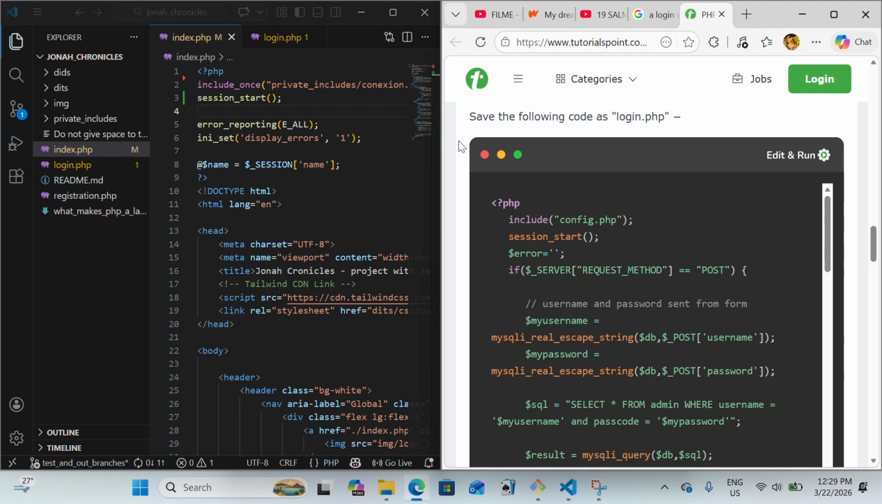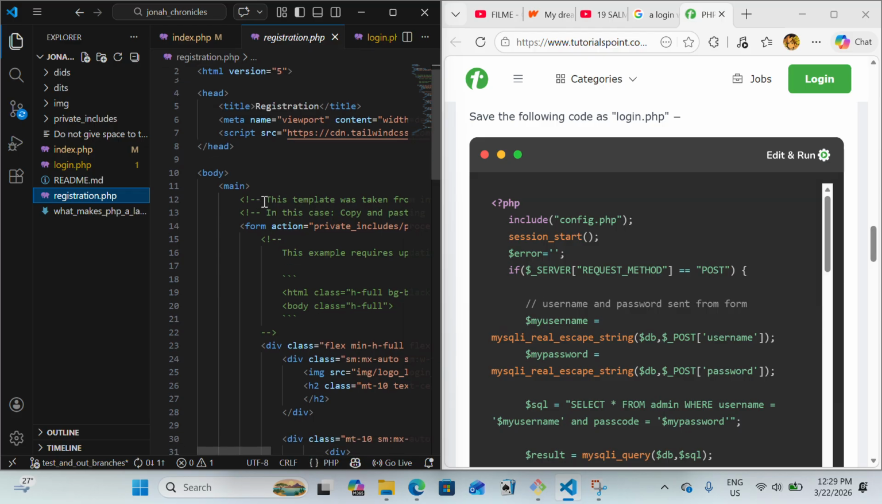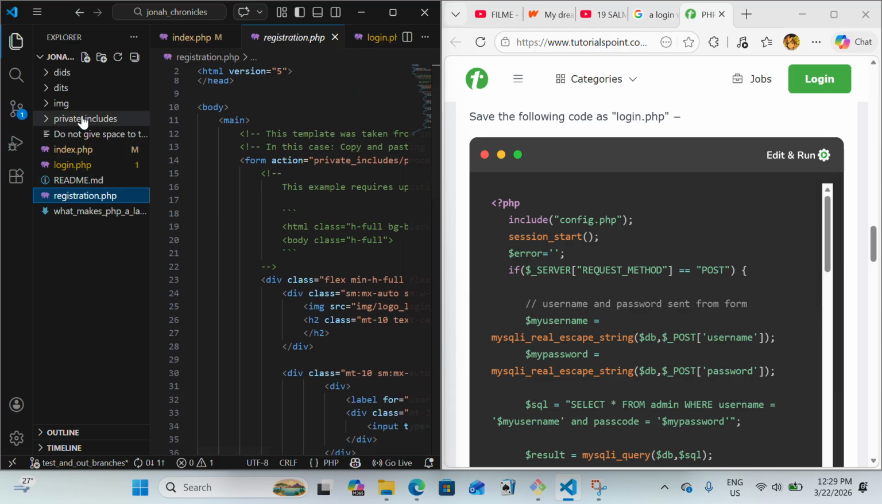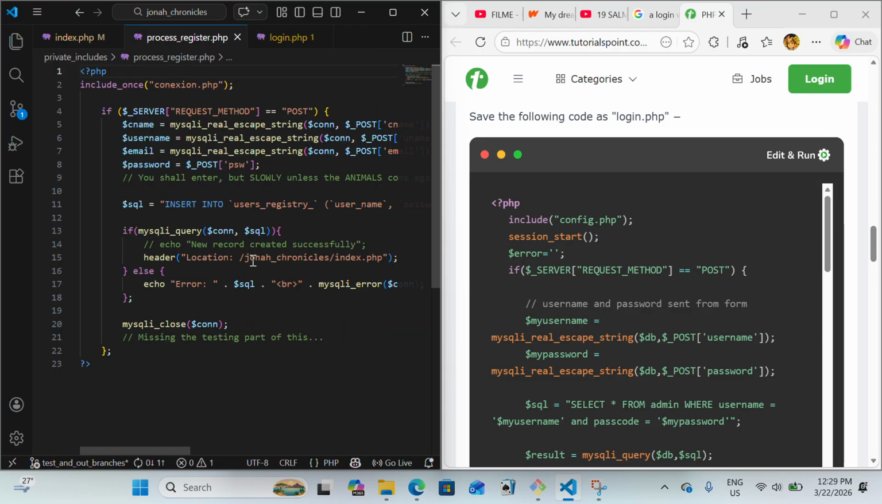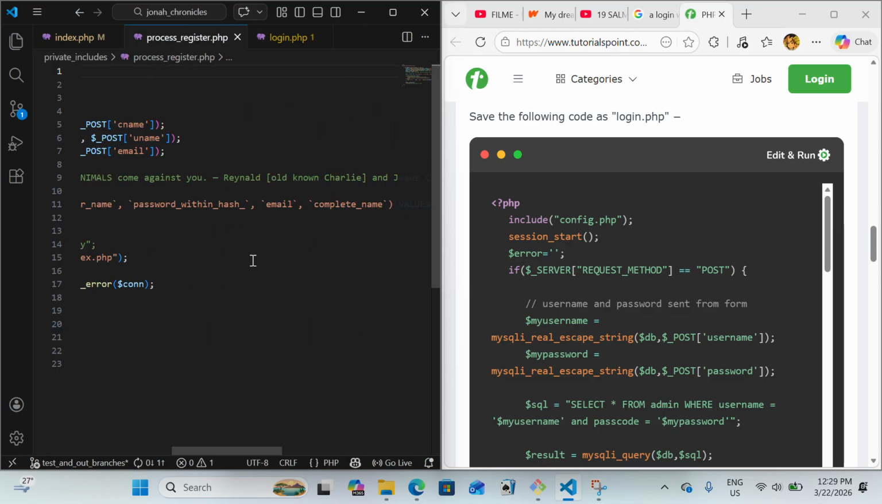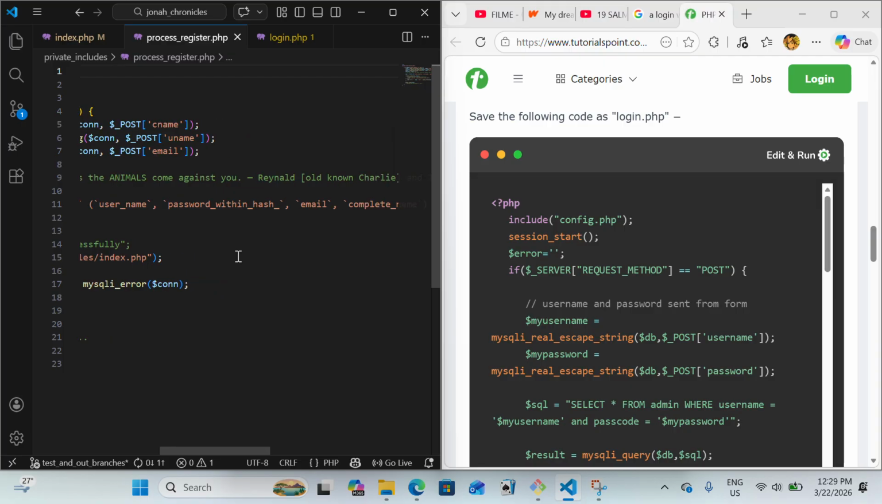Teaching, we're going to continue with the project of Jonah Chronicles. We are working in the login. Remember that we were facing some troubles with the login. The registration was working, so what I'm going to do is go to the process of the registration, and I am going to take the fields that are here, and I'm going to create a database corresponding to it.